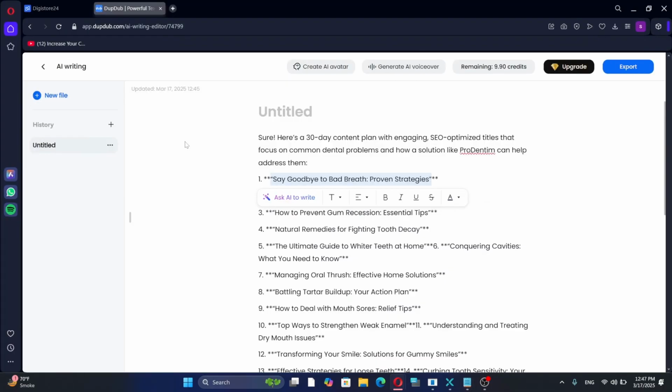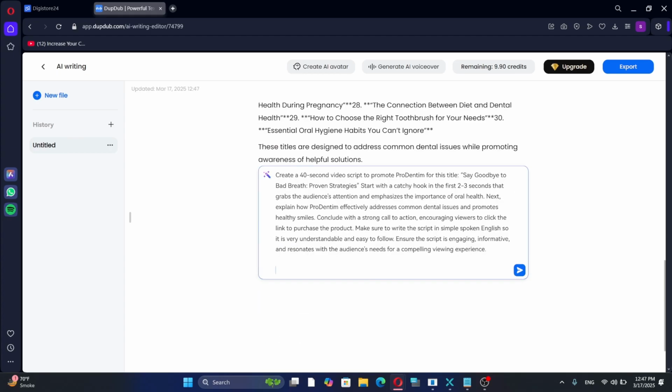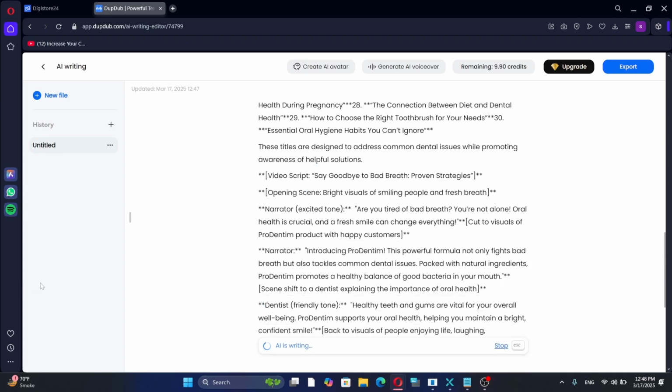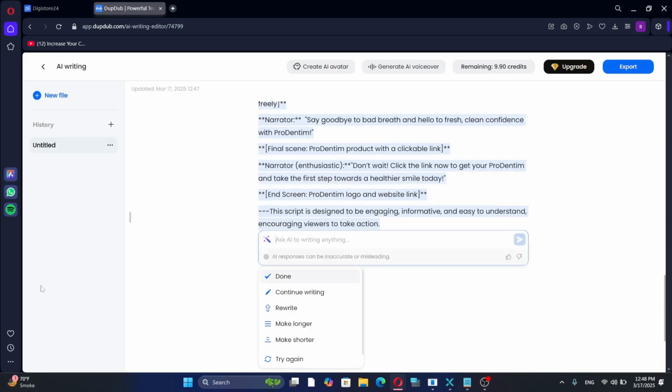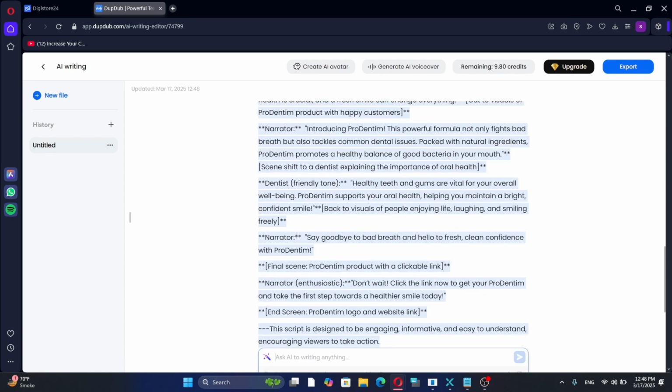Now, return to DubDub, hit the / key again, and paste the complete prompt into the input field. The AI will then generate a well-structured, persuasive script that's optimized for promoting your product. This method ensures that your content is engaging, effective, and ready to convert viewers into buyers.